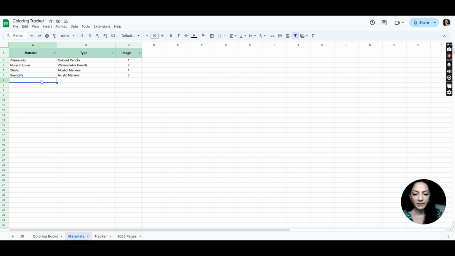Anytime you add a new material, let's say Crayola water markers, I don't know how to write today, and this you can delete it or you can use it. I find it useful because I also have Crayola pencils and also Crayola water markers, so for me this column of the type of the material is useful.